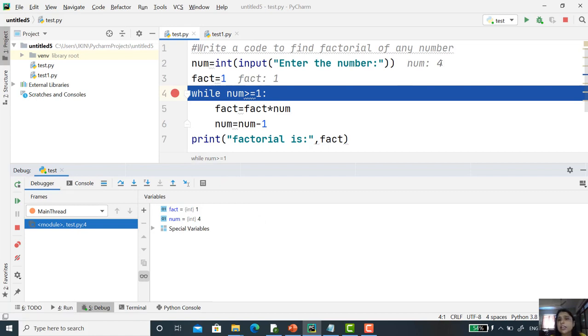You just see here. Initially the number is 4 because the user has entered 4, and fact is 1. Now this condition will check: in place of num you just assume 4, and 4 is greater than or equal to 1. Yes. Now see, this button is for line by line execution. Press this button. After the execution of this loop, 1 multiplied by 4, so the value of fact will become 4, and num is 4 minus 1, yes, it's 3.